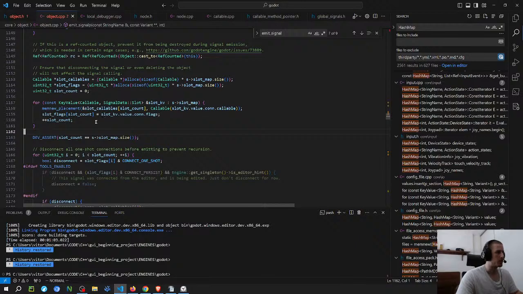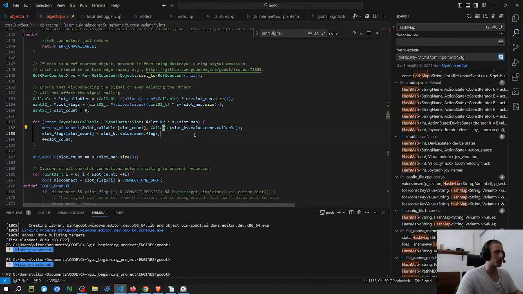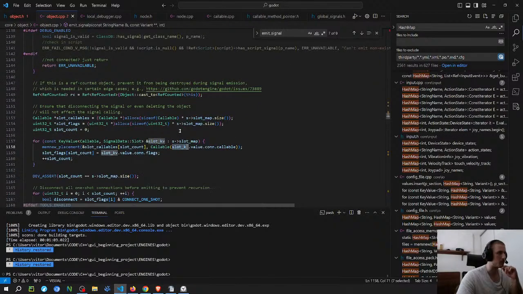But the annoying thing about this is that I don't like the way they did the information here. It's very complicated. I think here they're looping over this slot map, which is probably a hash map that holds this. Signal data is another struct that has this other slot here. And they're creating a callable from this.